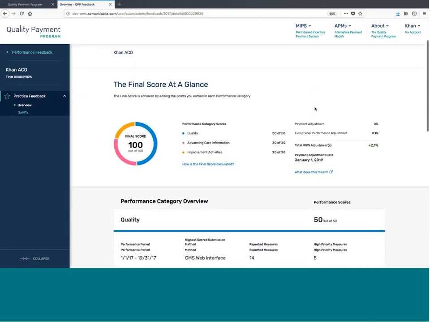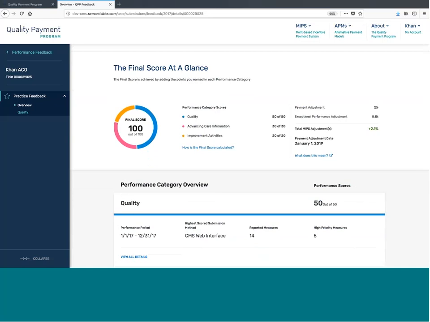We can see the first item is the final score at a glance, where we'll be able to see our quality, advancing care, as well as improvement activities information. It's also transcribed into the donut chart to the left, demonstrating how each one of these categories makes up the final score. Users will also be able to see the payment adjustment details, the exceptional performance adjustment, and also the total MIPS payment adjustments. The payment adjustment date is January 1st, 2019.